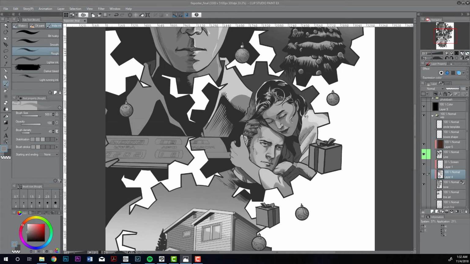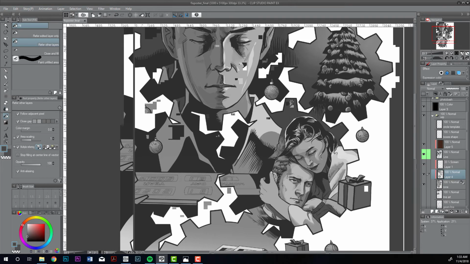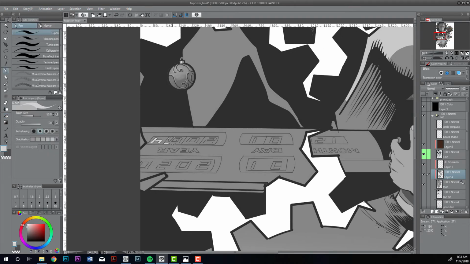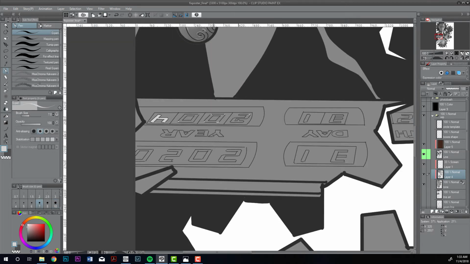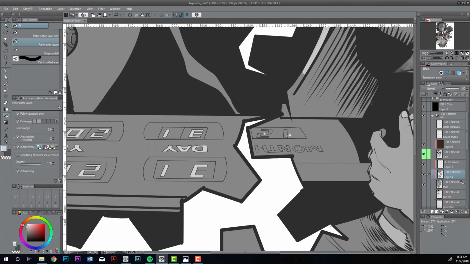So the time machine has the dates, day, year, and month. These are all lights, so I'm going to make them lighter, but there are technical tiny little details that I don't want to be way too bright. Just enough to stand out.